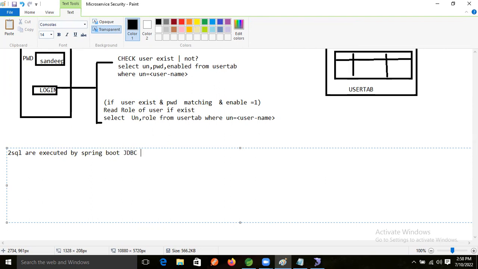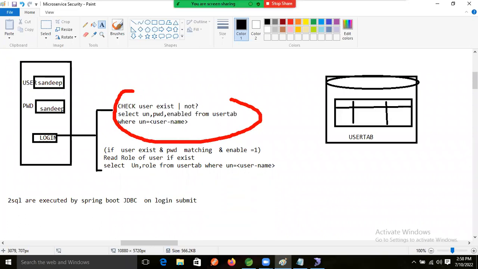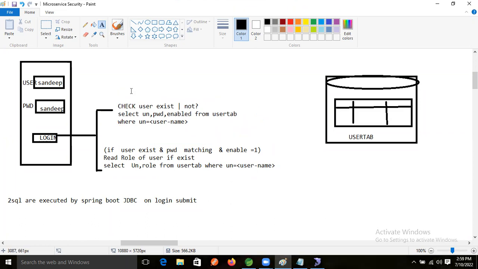JDBC, right? On the login submit button, whenever we are clicking on the login submit, how many queries will execute, guys? Two queries will execute. First query, what is it doing? It's validating the user, whether the user exists. Second query is validating what now, guys? Role, right?